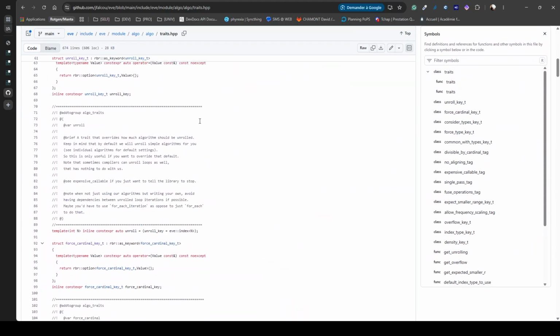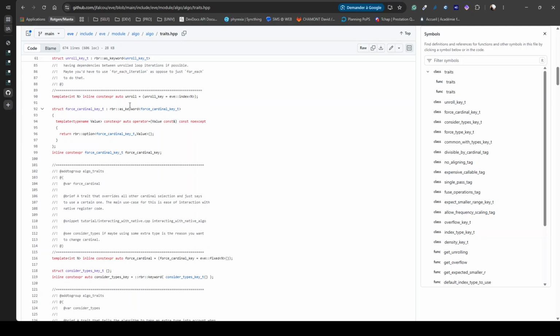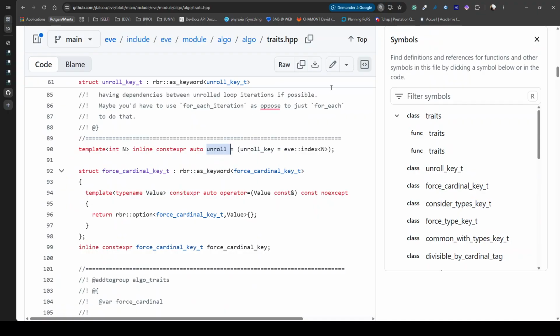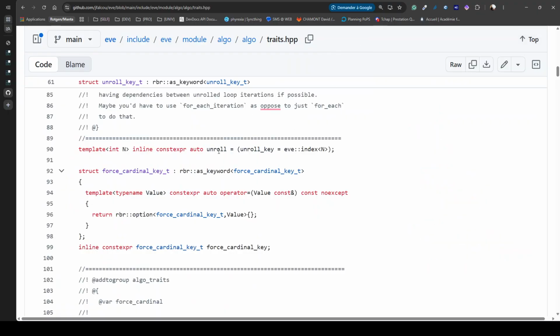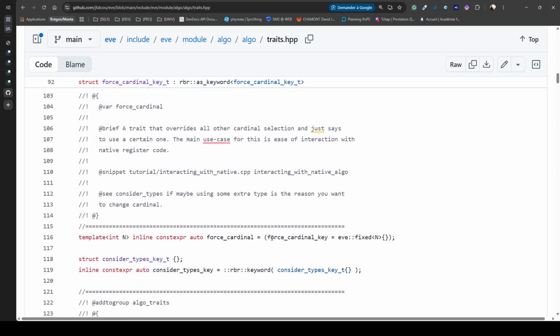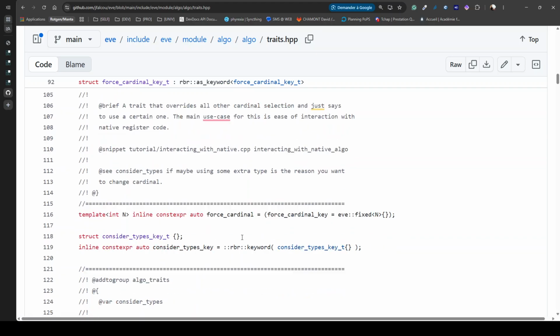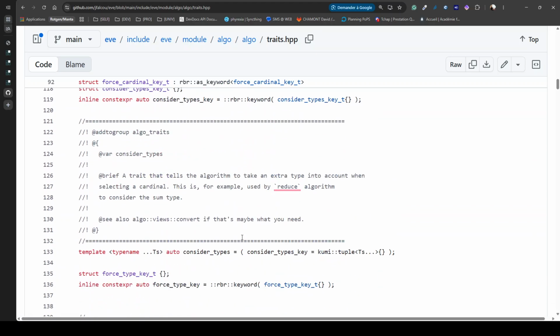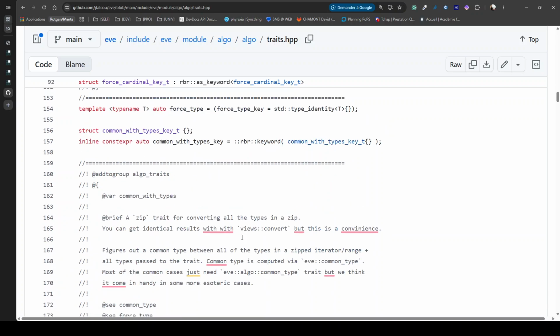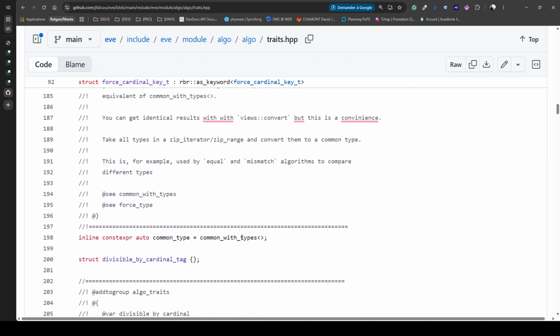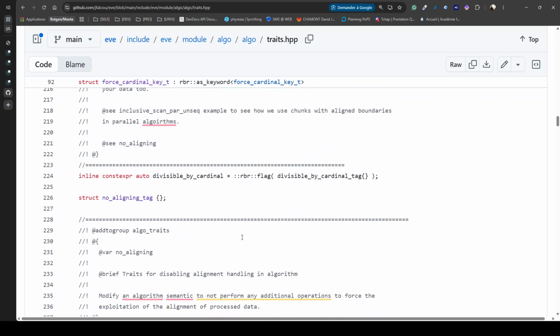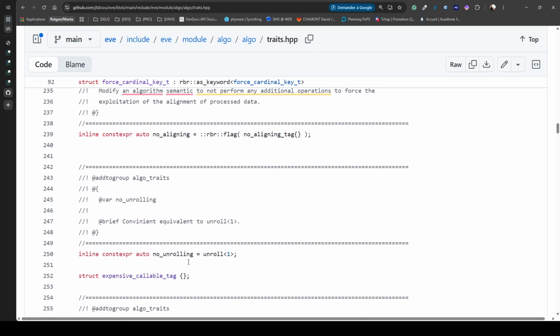So we have a bunch of options. We saw nothing there because it needs to be much bigger than that. So we have the unroll things. We can force the cardinal of whatever we want to compute. You can force the type in which we want to compute. That's another thing. And I'm trying to find out. So no unrolling is basically this. Yeah, no aligning.